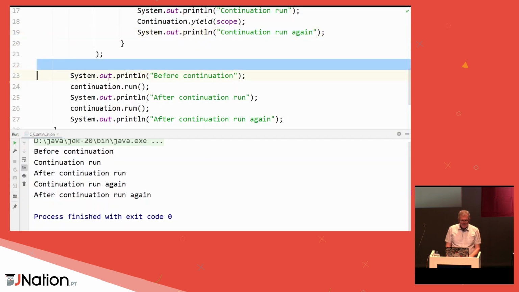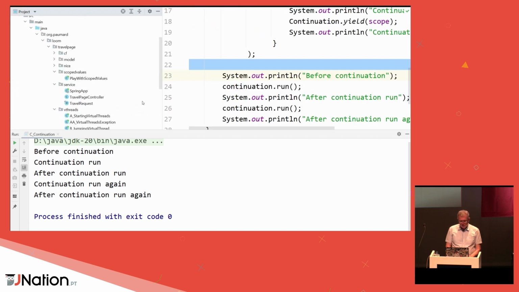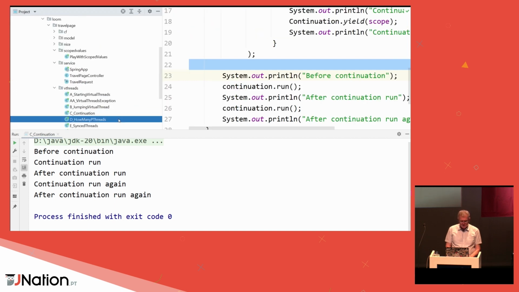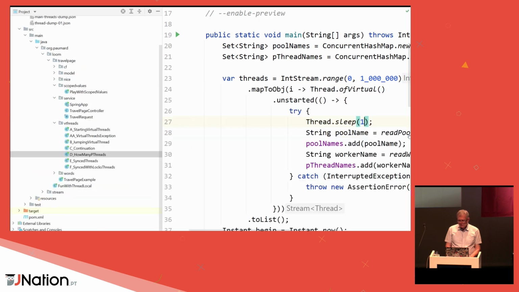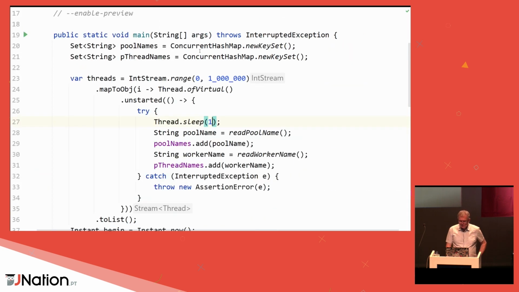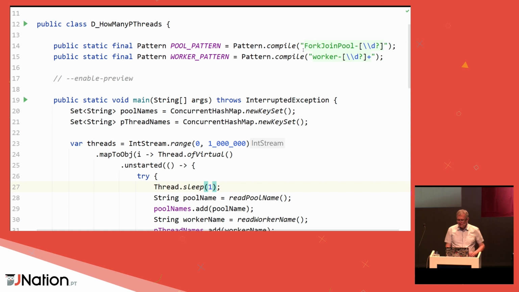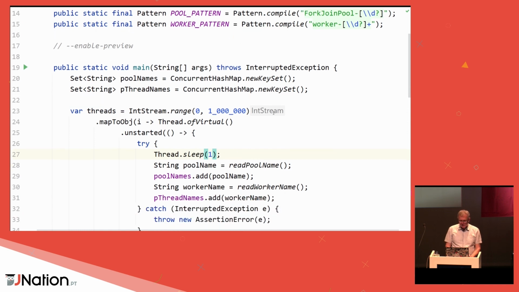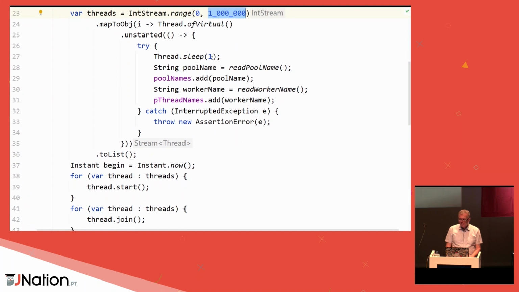Okay, how many platform threads do you need to run 1 million virtual threads? I have another piece of code for that. So there is a wonderful regular expression there. Everybody loves regular expression? Yes, I do. Okay, so we are going to launch 1 million threads again. We are just going to block for 1 millisecond. You know what? We are not going to block because we don't need it. So I'm going to comment this code.